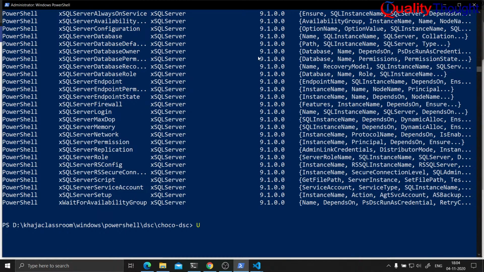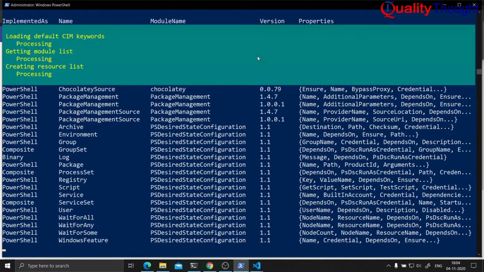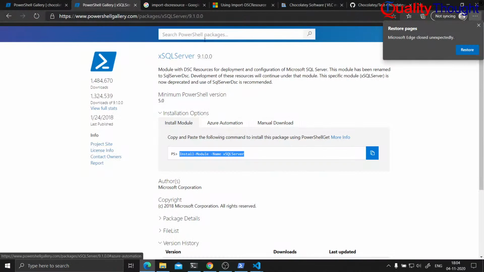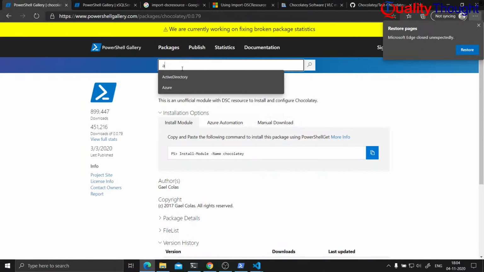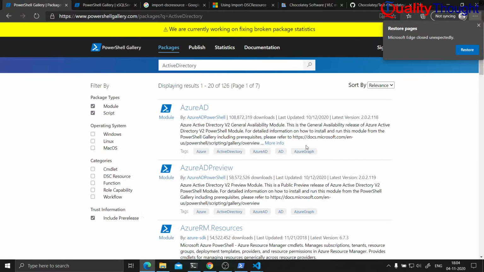If you don't want this module, rather than Install-Module, you can say Uninstall-Module. Right, so now let me execute Get-DSCResource. Okay, if you see, I'm not seeing the resources with respect to SQL Server. In the same way, you will be seeing resources with respect to Active Directory. So if you remember, we have done some work with Active Directory by creating the stuff and all of that.